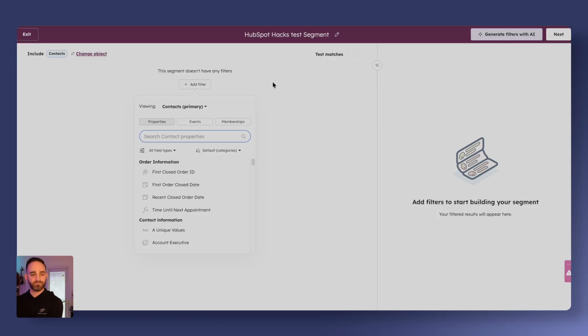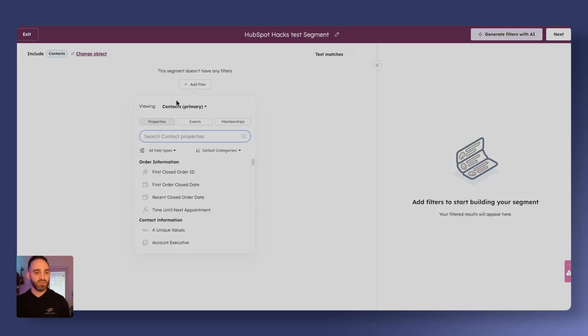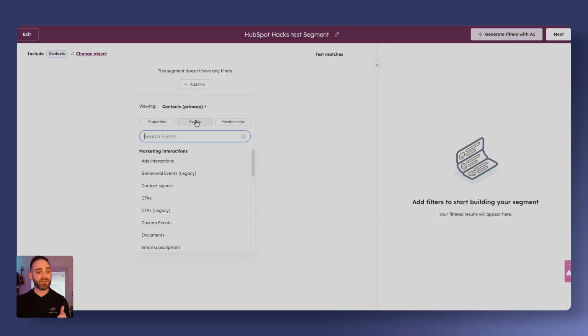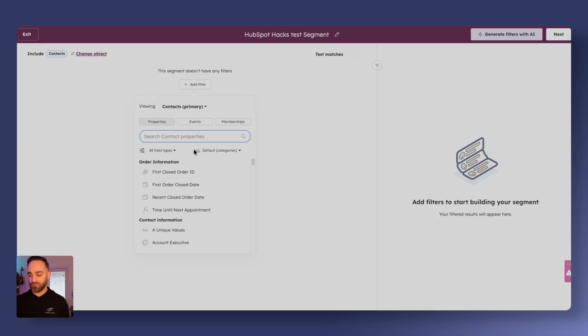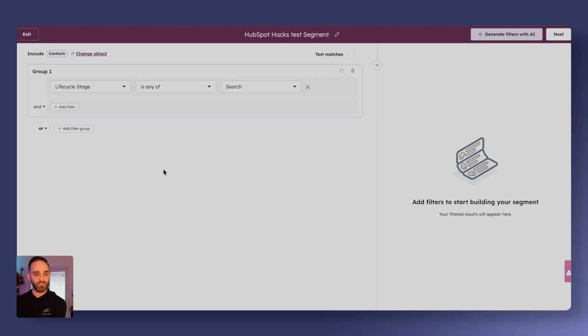And add a filter. For this use case, let's create everyone with the lifecycle stage opportunity. That should be everyone that has a deal associated to them. So we can search here for our properties. If you wanted to do some other things like building around events, you can do events like people who click CTAs, interact with ads, everything listed here. The list goes on and on. Or if you're using memberships here, memberships of other segments or not memberships of other segments as well. So let's do our property and we'll do lifecycle stage is any of opportunity.